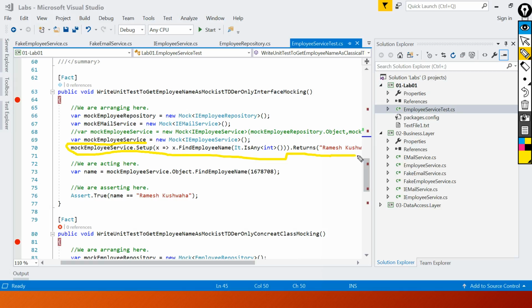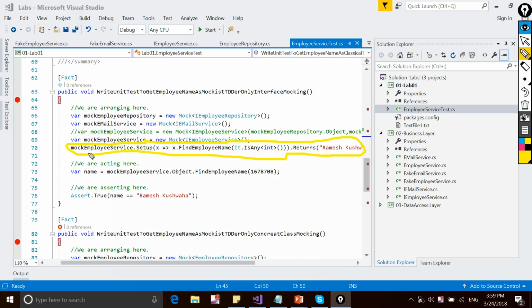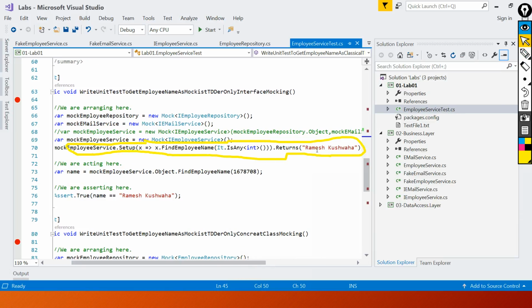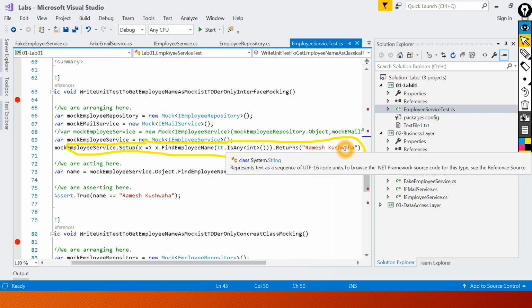You can see here I'm stubbing this method, because mock employee service is the mock object. I'm just using the setup method of the mocking framework, and I'm just mocking this method find employee name. I'm just setting expectation here with the name Ramesh Kuswa.